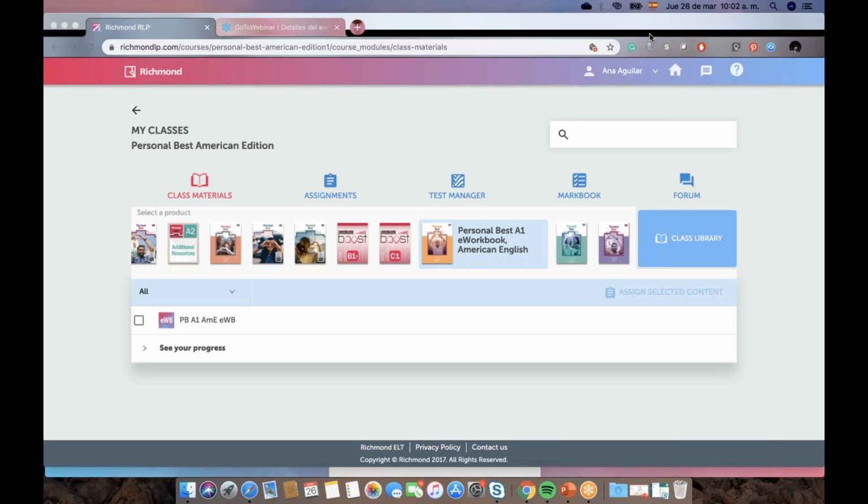Excellent. The eWorkbook that some of our series have are Personal Best, English ID, and eWork. In this session, we're going to explore how the eWorkbook works and all its features. This eWorkbook is basically the same workbook that you have in the printed version, but the platform is going to track the students' progress, and of course you can see it in the Markbook. You can hear me, excellent.